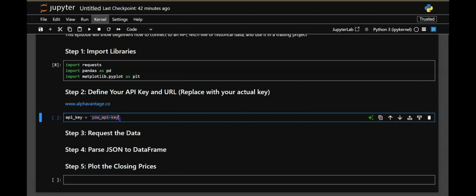So replace it with yours. I'm going to go ahead and put my number in here, but you do not share your API key with anybody, not on GitHub, on YouTube, or anywhere. It's your own API key, so you cannot share it with anybody. So I'm going to go ahead and enter mine and just blur it out.